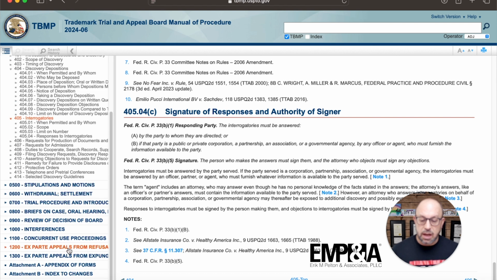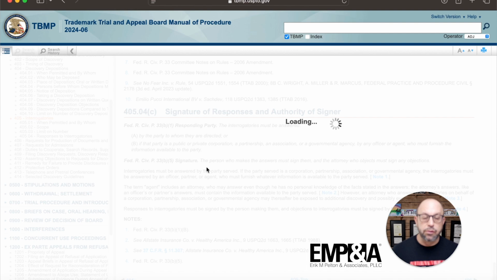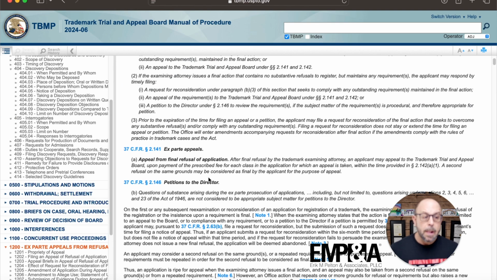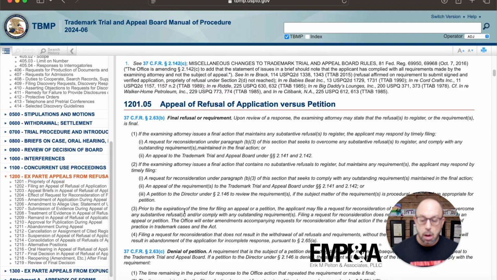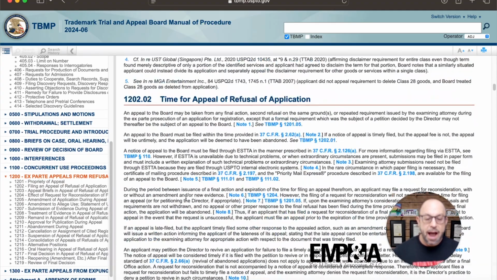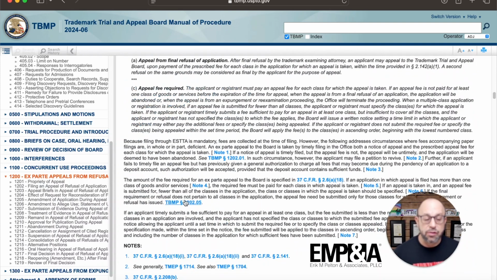We can see here, chapter 1200 deals with ex parte appeals from refusals from an examiner, which come up a lot. And there's a whole section and subsections about all the procedures for an appeal, and what goes into a brief and a request for a hearing and a response brief and a reply brief. For example, the timing of all these things is very, very important. The page limits and the formats of the documents can also be very, very important.